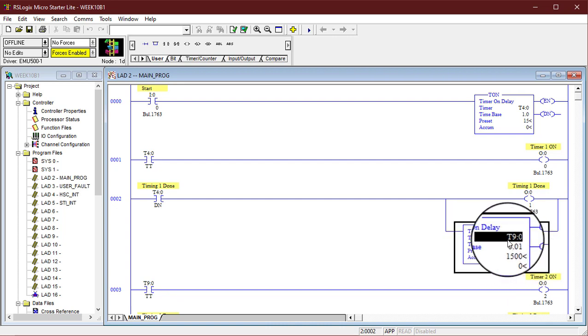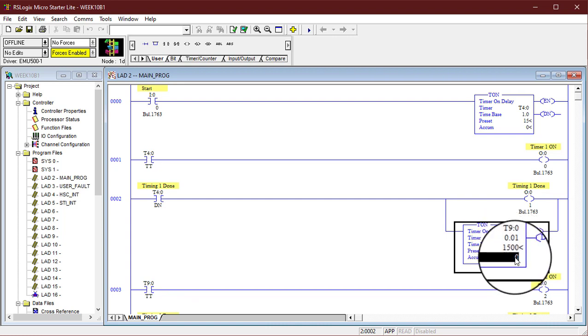Now you can see over here that this timer has an address of P9:0. That is the ninth data file and the 0 element. Now this data file will be used to store the status of this second timer. And over here you can see that I have selected 0.01 as the time base. So after every 0.01 second, the contents of the accumulator will increment, and they will keep on incrementing until they reach the preset value, that is 1500. And if you multiply the time base with the preset value, you will get 15. So this timer is once again going to time 15 seconds.